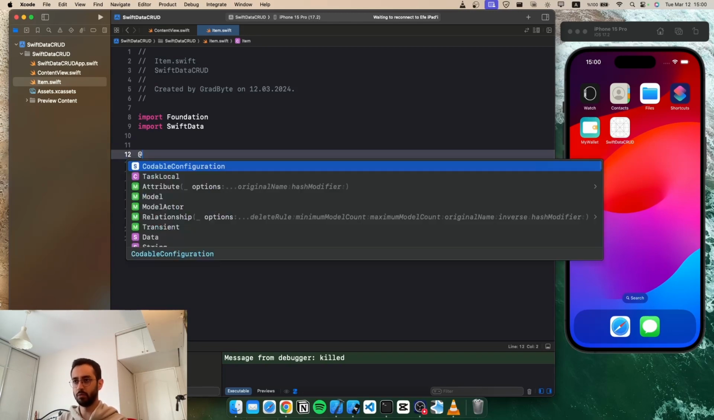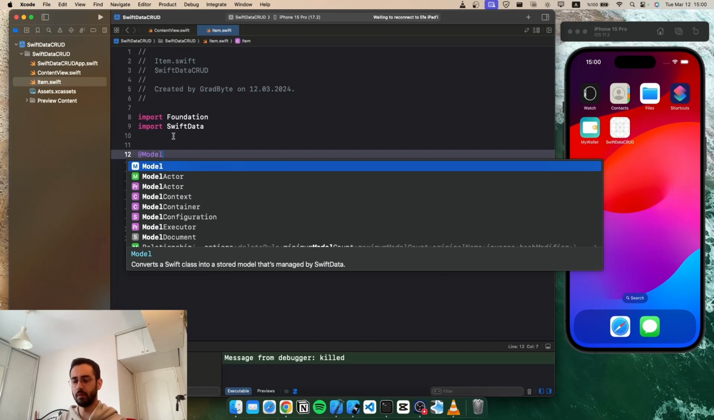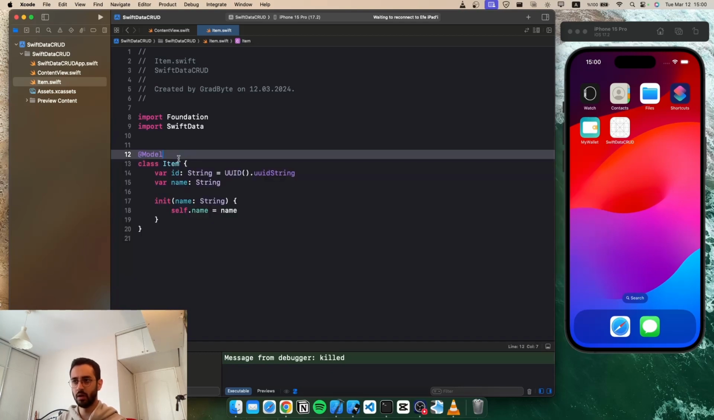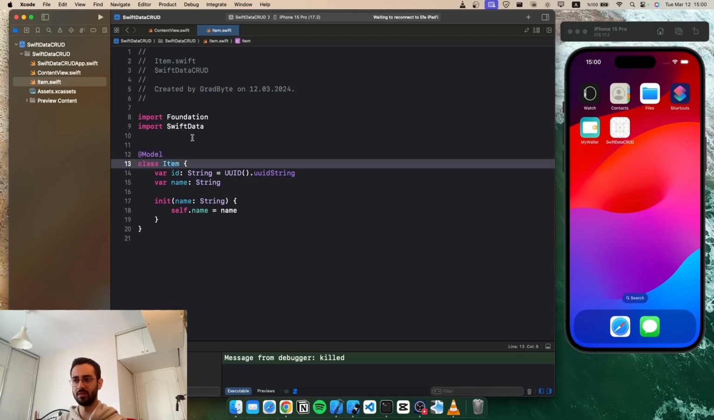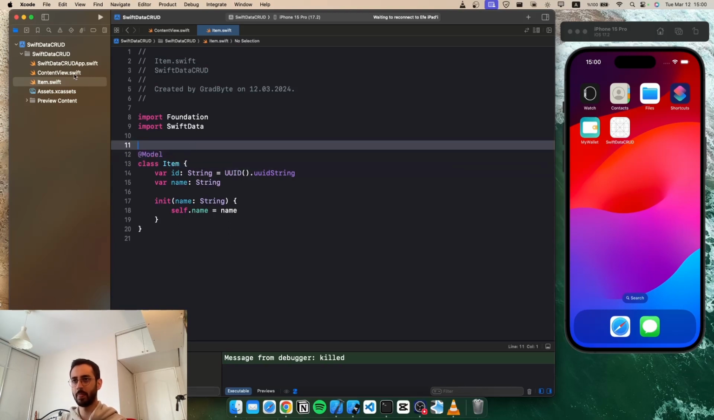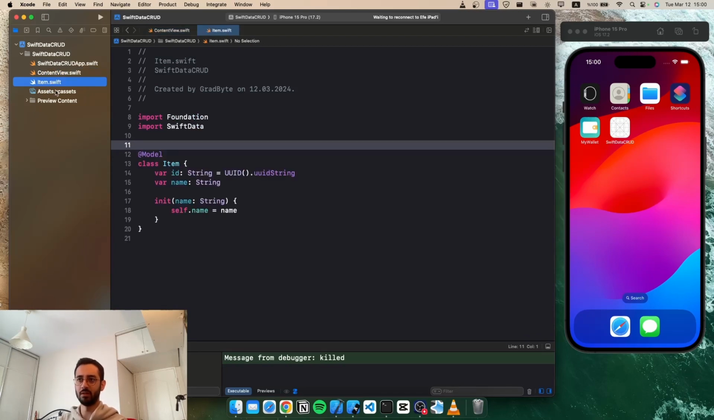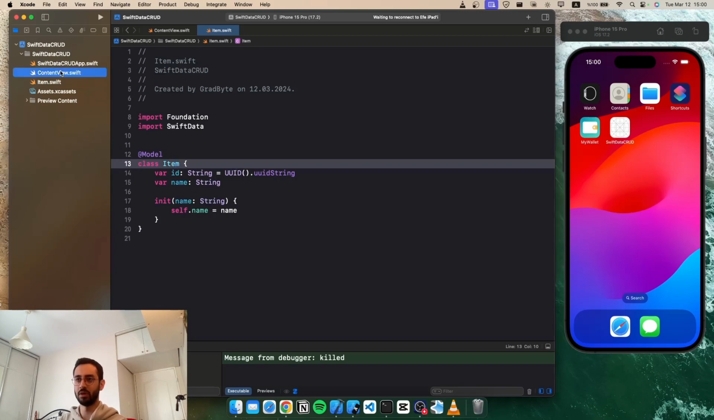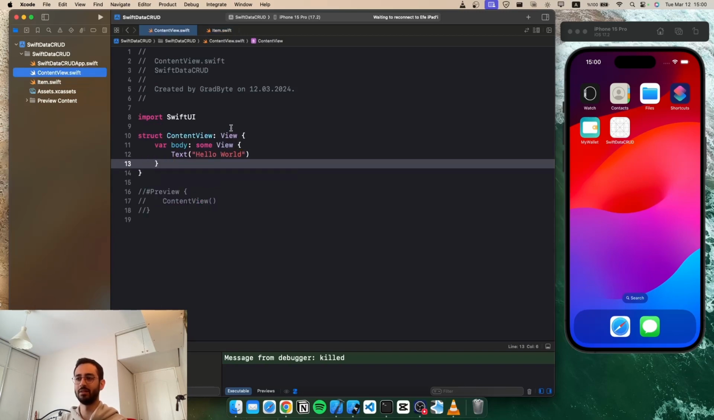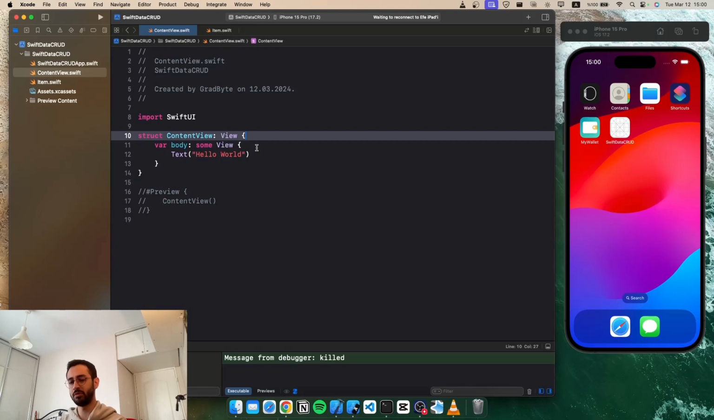And we have to use a macro which is @Model. And with this, SwiftData understands it needs to store this inside of its database. So that's why we use this. And I want to use this model, this Item. I want to get data from that Item inside my ContentView, but how can I do that?